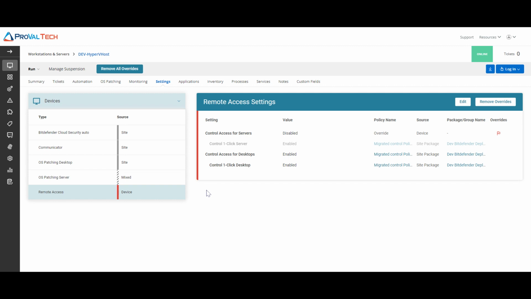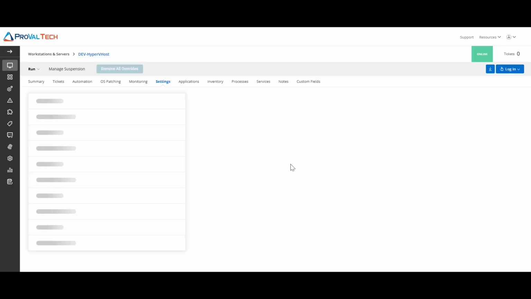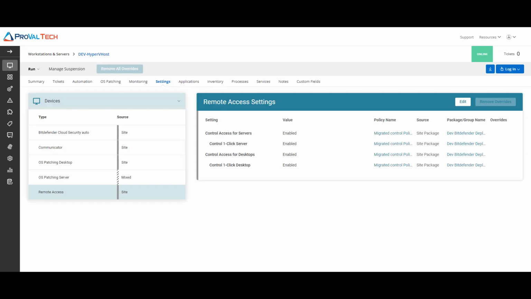If you want to revert it back to normal, all you would have to do is just select remove overrides, and that should change it back to how it was before.